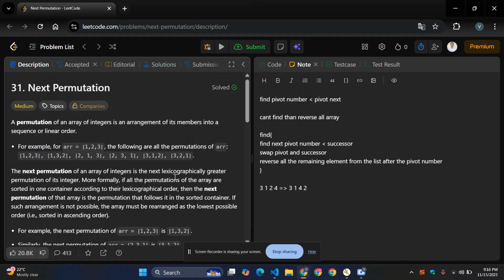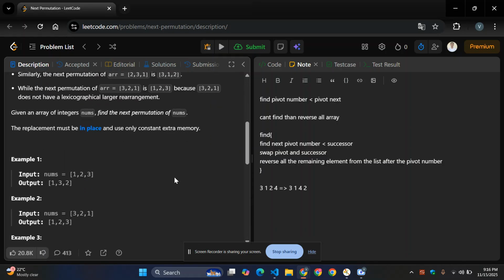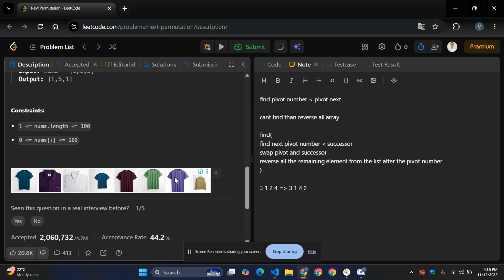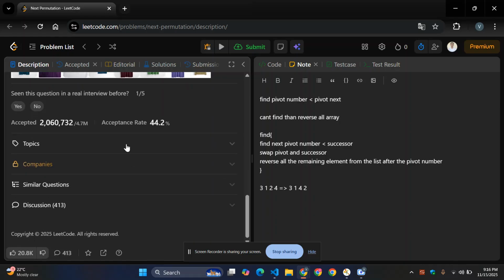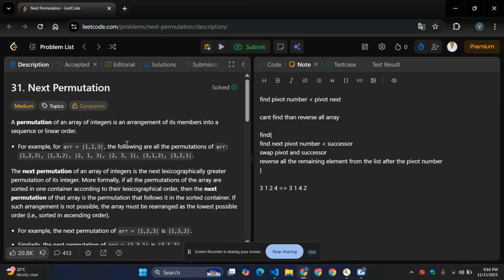Do you have a clear idea about it? And the question is simple. I have explained it in a simple manner. So what kind of intuition do we need here?